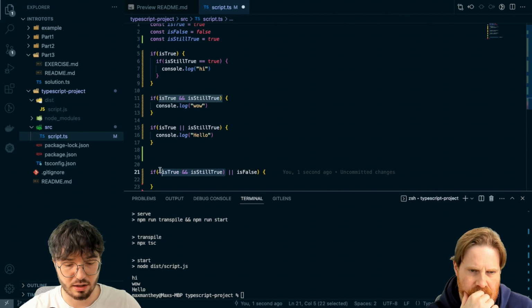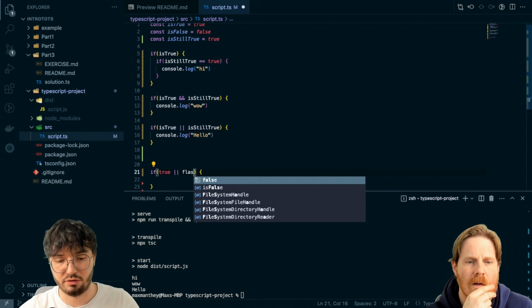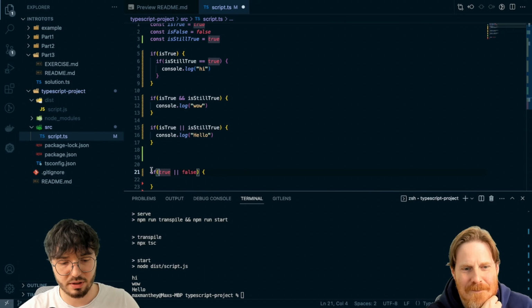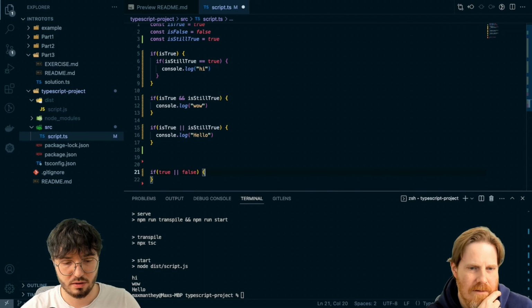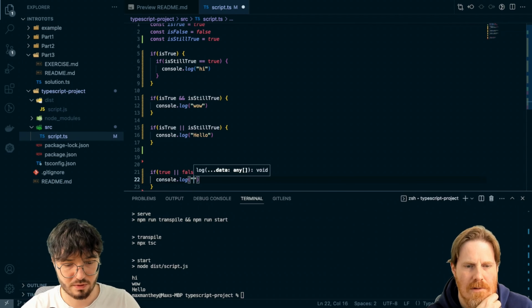So that basically goes like this: true or... And then because this is false, we get false here. And then because this one is true, we still get whatever you want to print in the console. Yeah. Super.